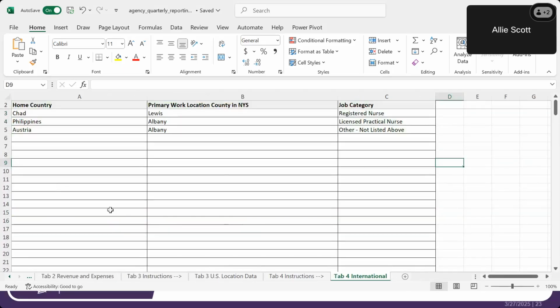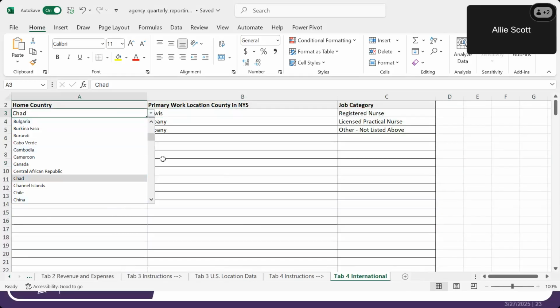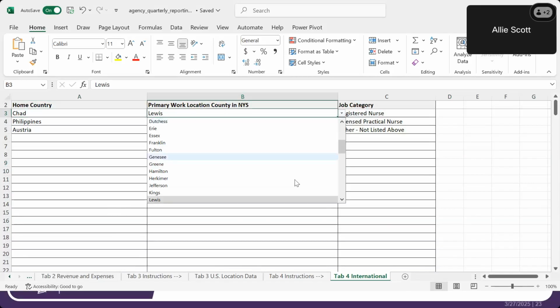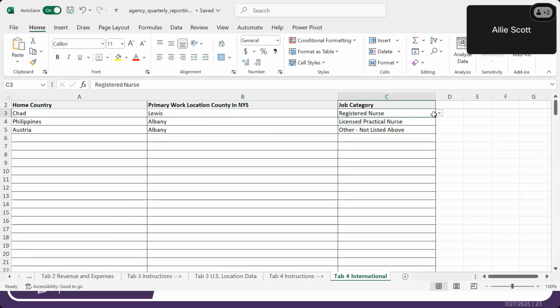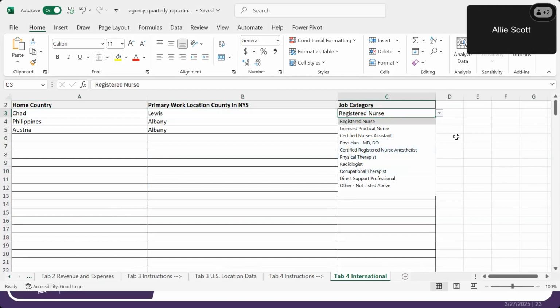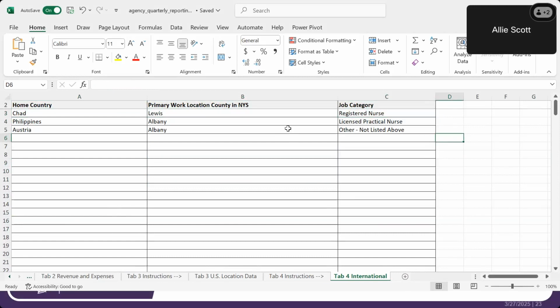And then for tab 4, like tab 3, you enter that person's home country. There is a drop-down menu of all the various countries, as well as the counties. And then also the job category. You're going to make sure you include that for every person who is an international worker, whether that be through a visa or some other work status that they have for this country.